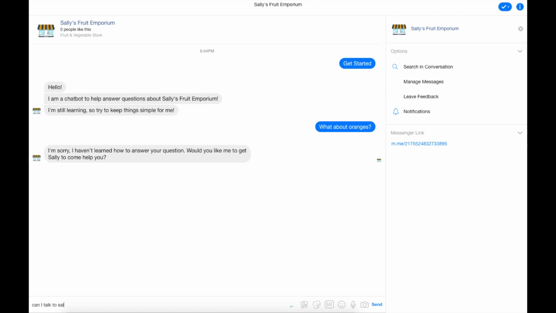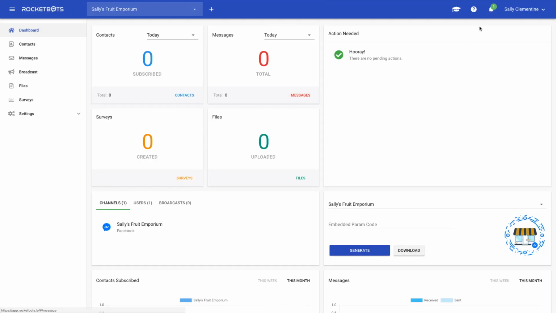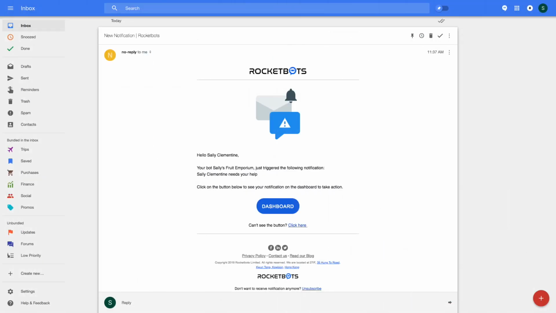Asking to speak with Sally should have sent her a notification on the platform and via email that we're looking for help. Let's check on her side to see if that's the case. And voila, we now have an improved chatbot that should lessen the amount of errors it can encounter and a backup strategy that lets Sally jump in when the bot can no longer answer questions.